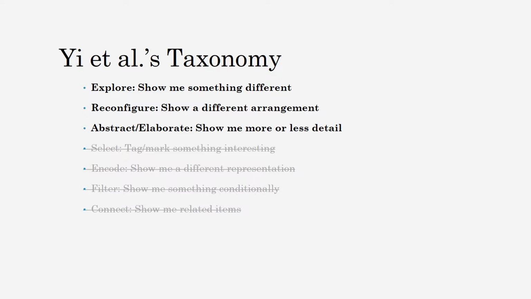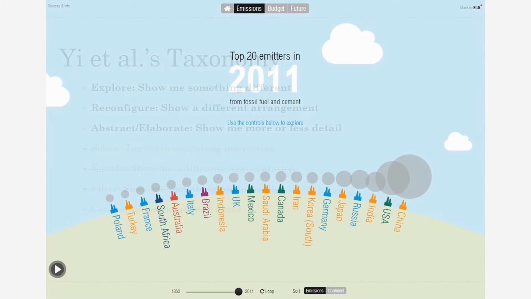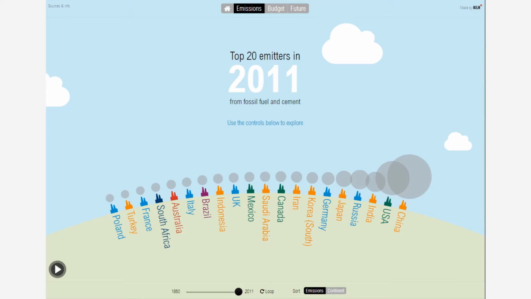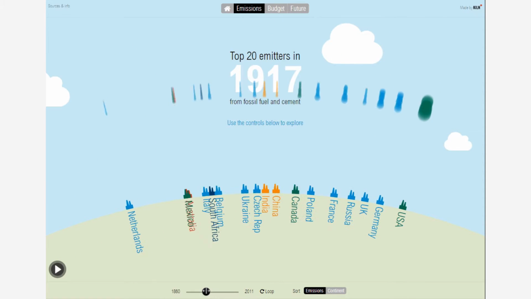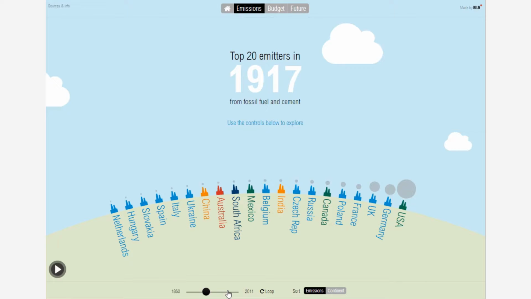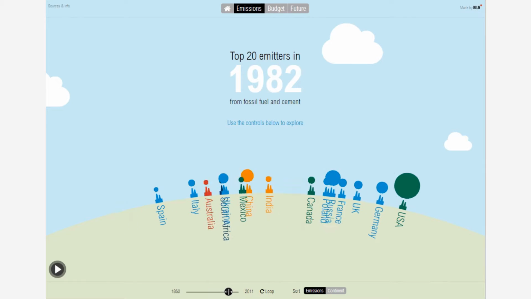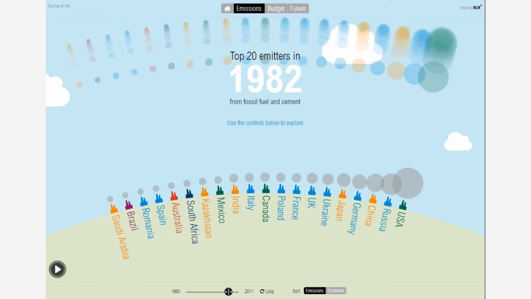We believe that this graph illustrates a number of the principles in the YEAST taxonomy, particularly explore, reconfigure, and abstract/elaborate. The graph doesn't allow you to select, encode, filter, or connect the data. The main interaction for this graph is the slider that allows the reader to select a year. As the slider moves, the graph changes and reorders to display data for the selected year. This is an example of both explore and reconfigure.